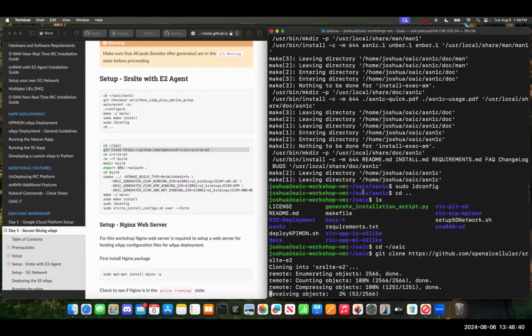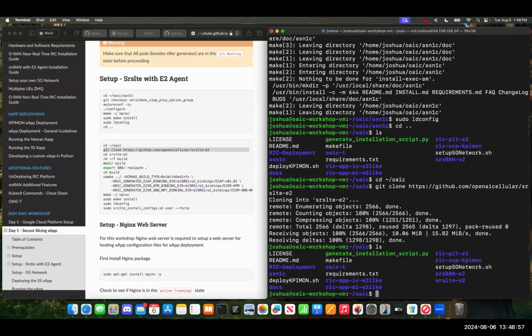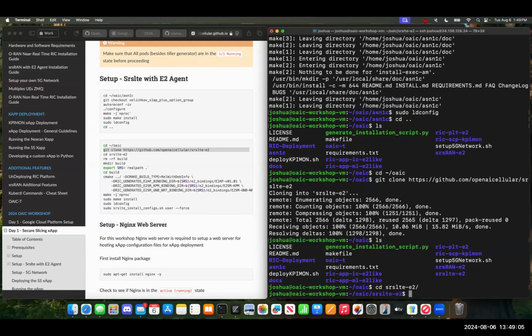So since we're using a modified version of SRS RAN with a slice-aware scheduler, it's not actually within the context of the OAIC submodule system. So I'll just go ahead and clone down in the main OAIC repo this SRS with the E2. And of course, it's there. I'll go ahead and just CD into this SRS LTE E2.